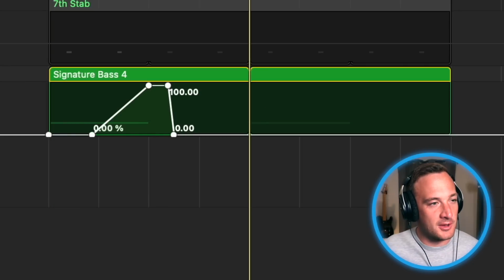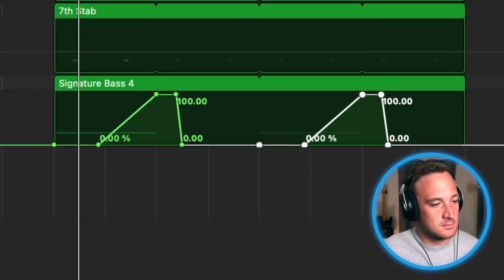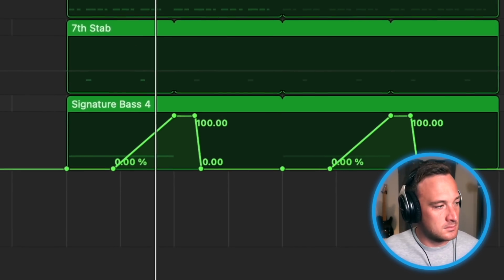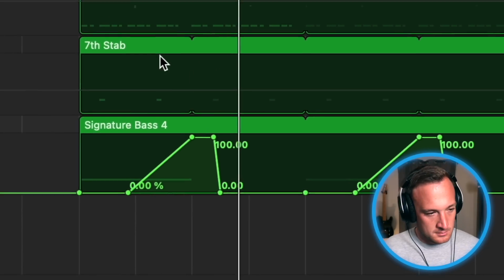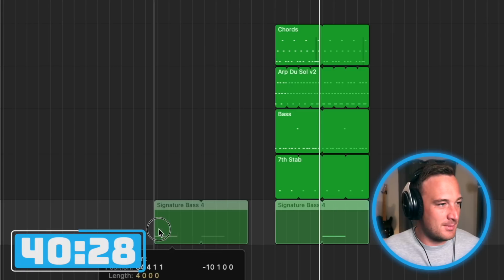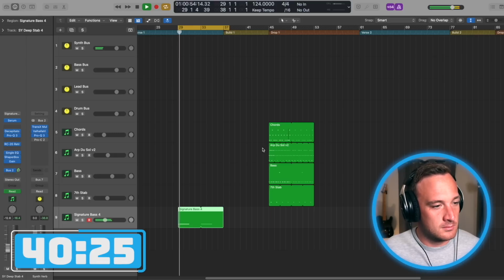So every time I have that note play, I'm going to want that automation. All right, that sounds too crowded for the drop. Maybe I'll use that in like the intro or the verse.